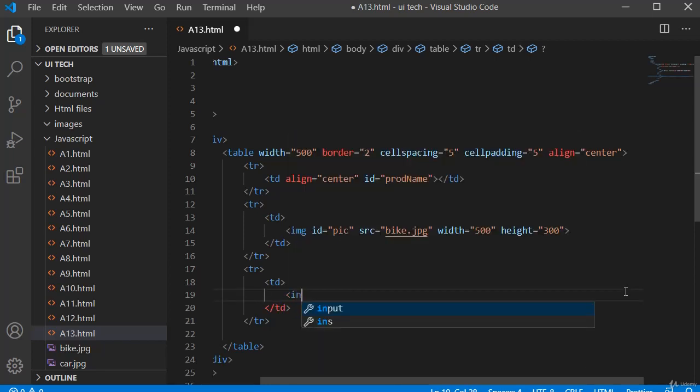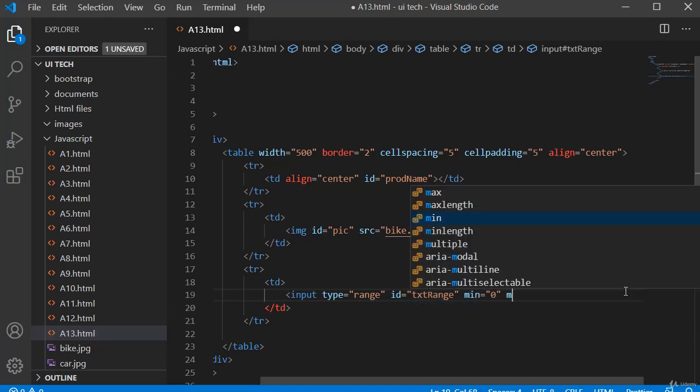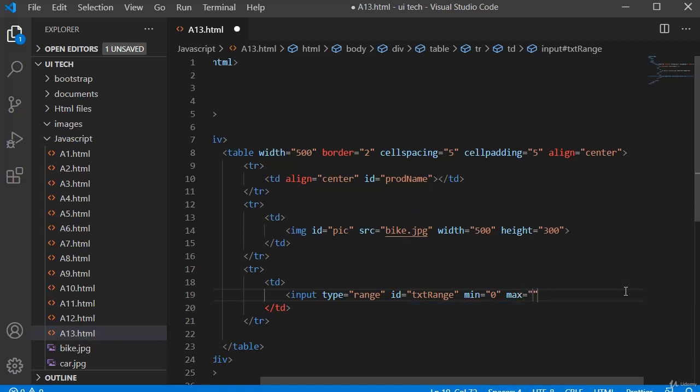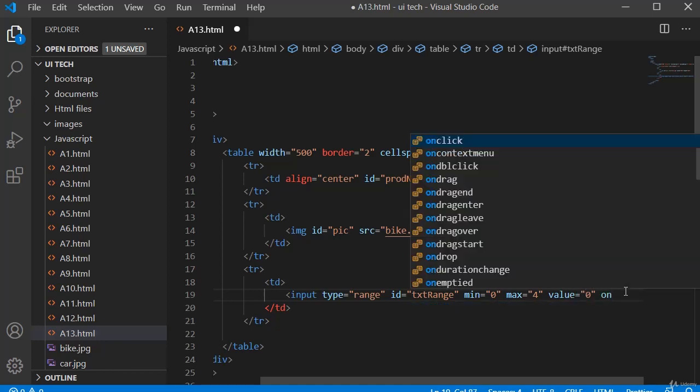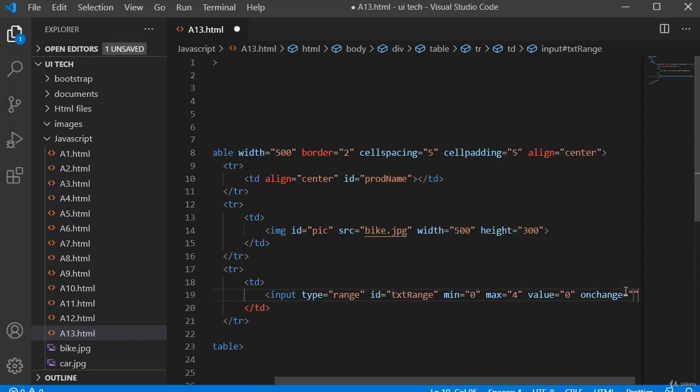In this table data, I will create an input tag. I will give type as range and id as txt range, with minimum value 0 and max 4, value as 0. Then I will use the on change event. In this I will call our function.